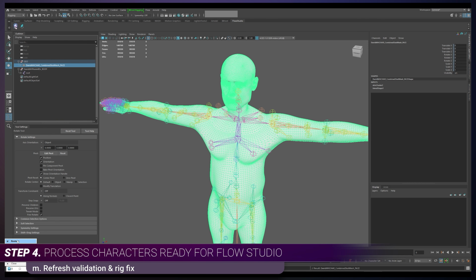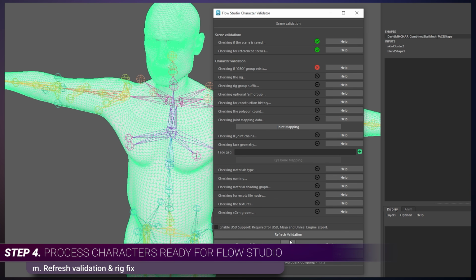Now in the Flow Studio pop-up, click on Refresh Validation again. It's going to show a yellow exclamation mark next to checking the rig. Click on that yellow exclamation mark. And after a few seconds, it's going to turn green. Now click the Joint Mapping button.